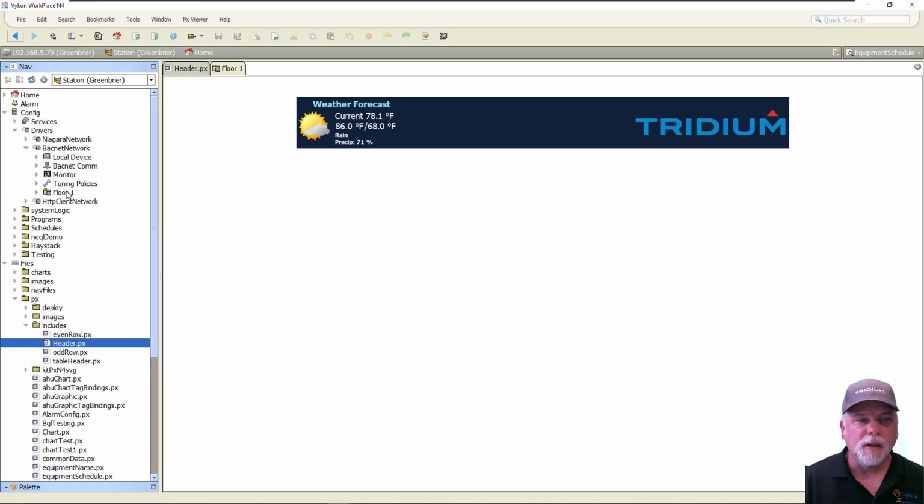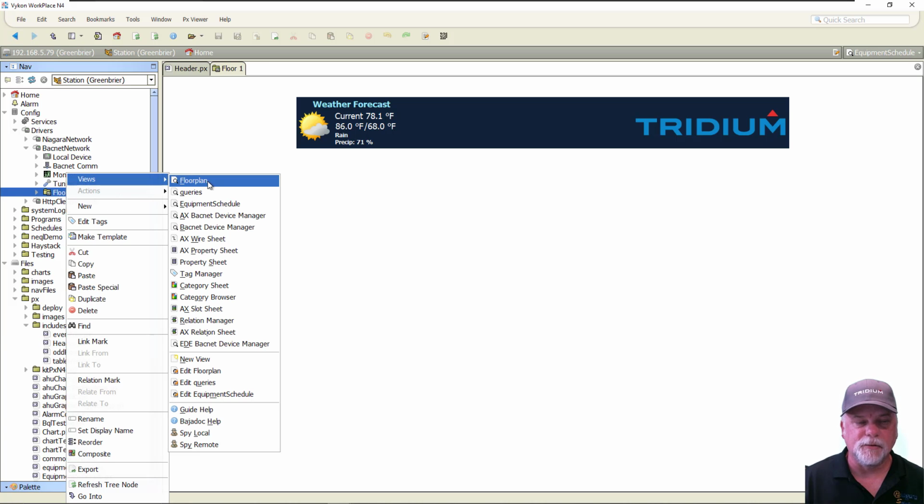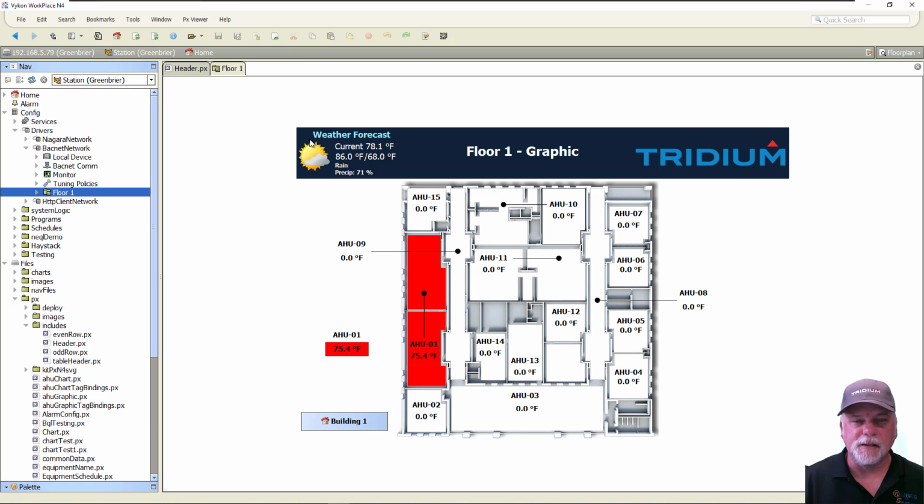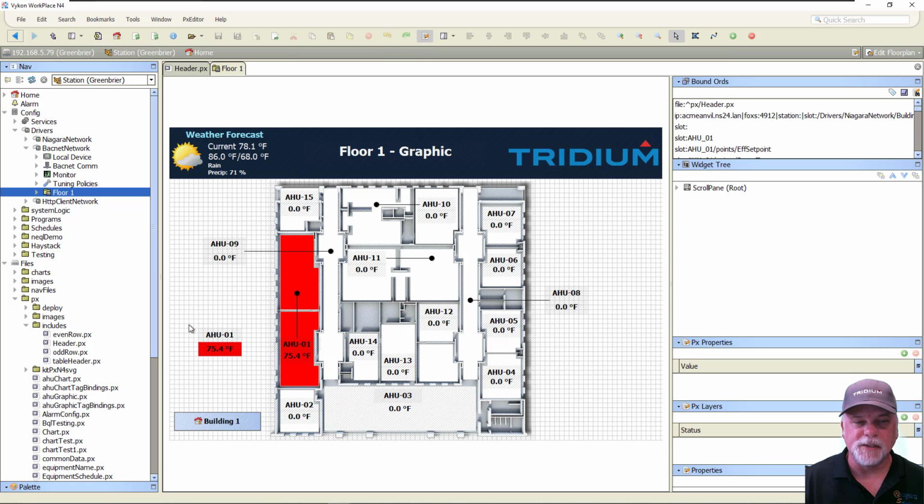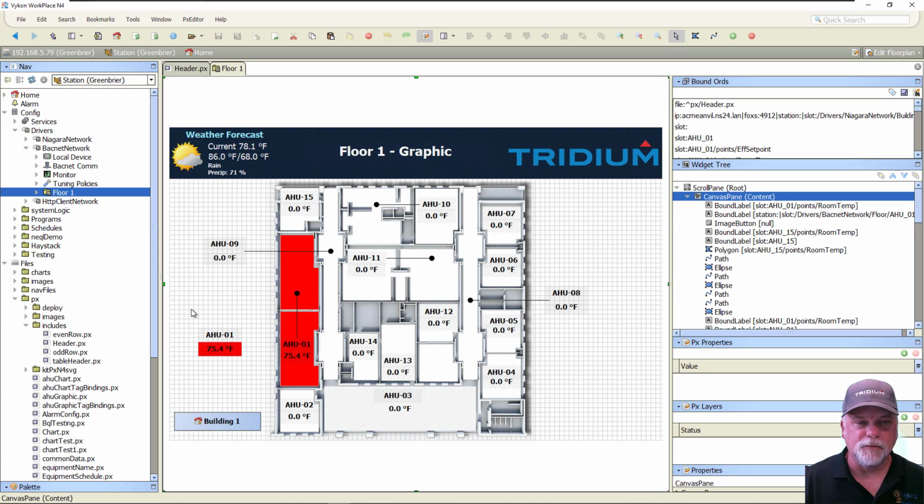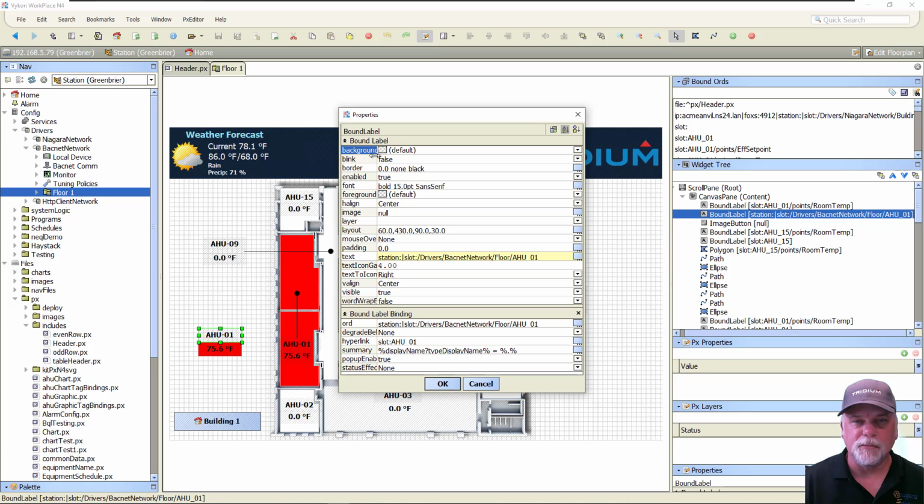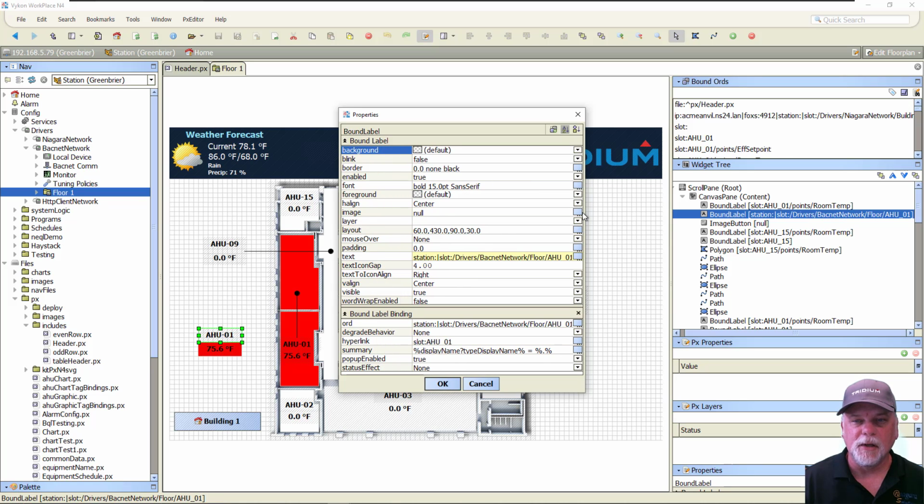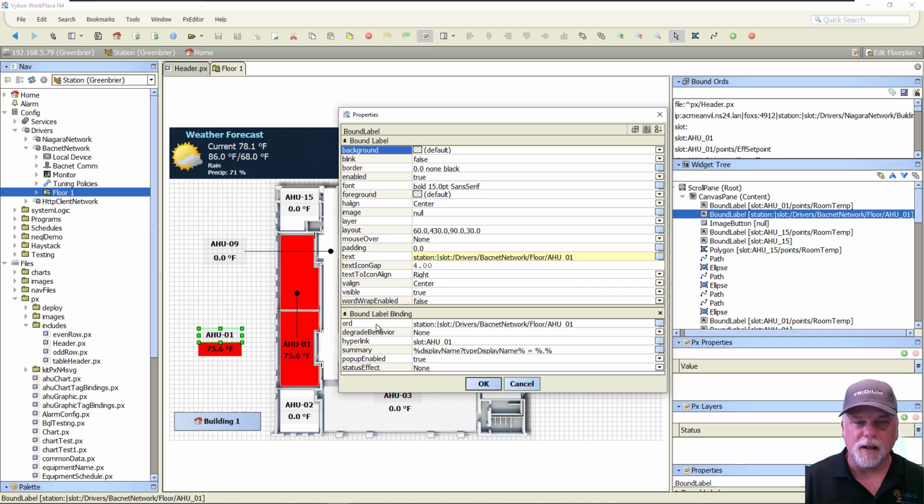Taking a look at this floor plan graphic, we'll see that I have some different bound labels here, in particular these two bound labels in my floor plan graphic. When I take a look at the properties on these bound labels, we'll see some information. There's a bound label binding, which has an ord that points to, in this case, the absolute slot path to the air handler. And then there's a hyperlink property, which also has an ord. In this case, it's a relative ord to hyperlink to the graphic detail on that air handler.